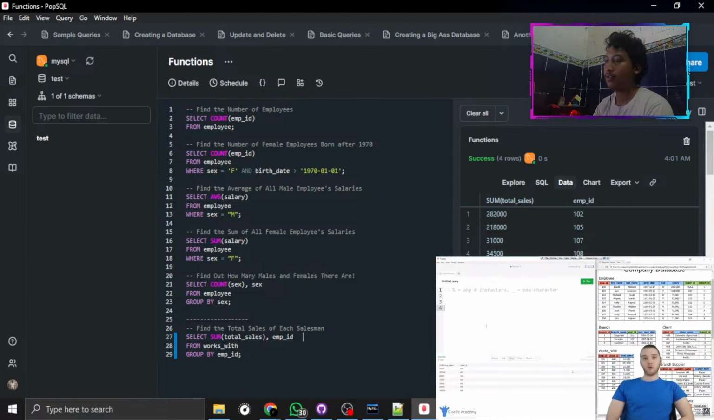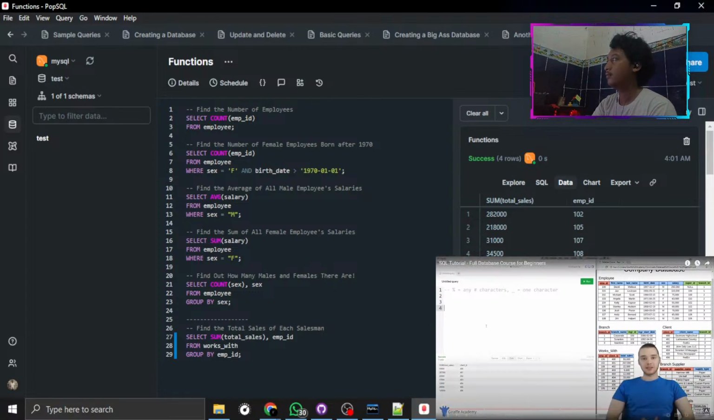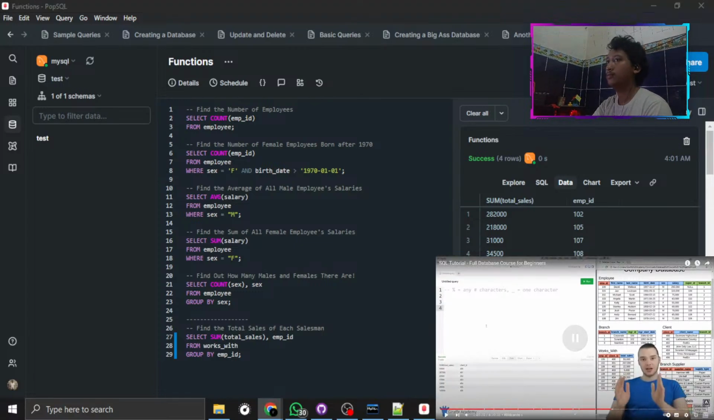In this tutorial, I'm going to talk to you guys about wildcards and the LIKE keyword in SQL. Now, wildcards are basically a way of defining different patterns.